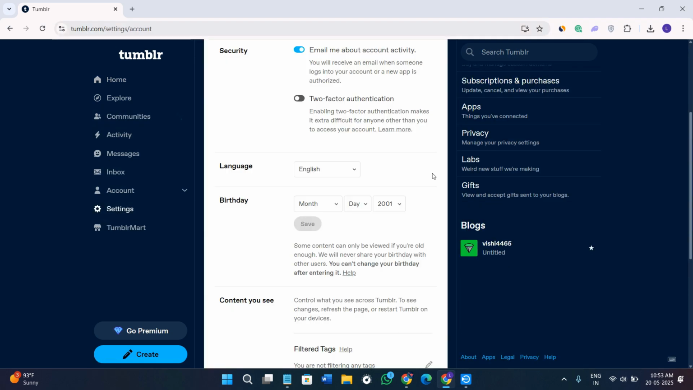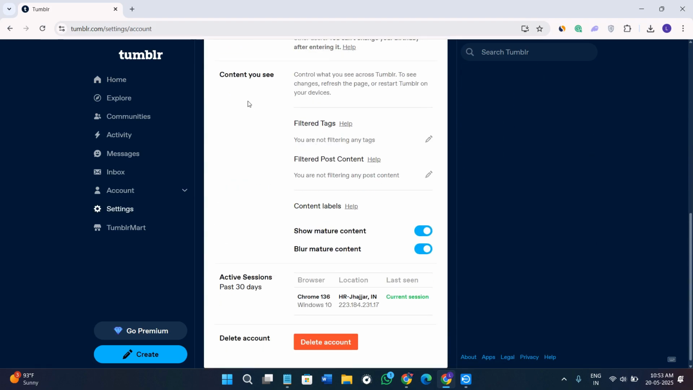In your settings, you just have to scroll all the way down, and here you will see the section of content that you see. Now over here on this page, you need to try to find this option that says show mature content. Right next to it, you will see this toggle button. So you just have to click on it and turn it off.